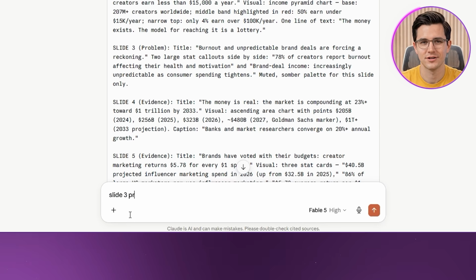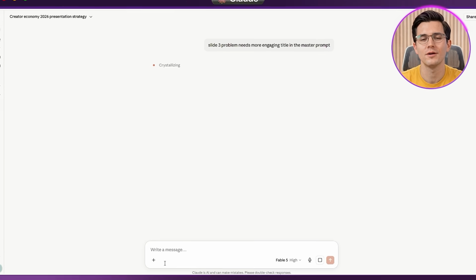I don't take it all as it comes though. I read it through and cut the slide that repeats itself. And if a whole section of it feels thin, I'll say so in the chat, and have it rework that part before I go anywhere near the design tool.